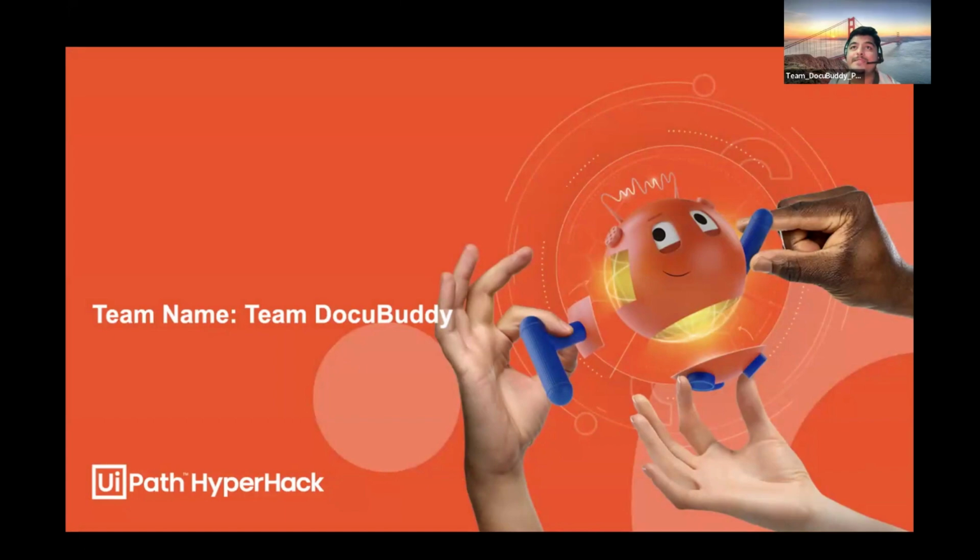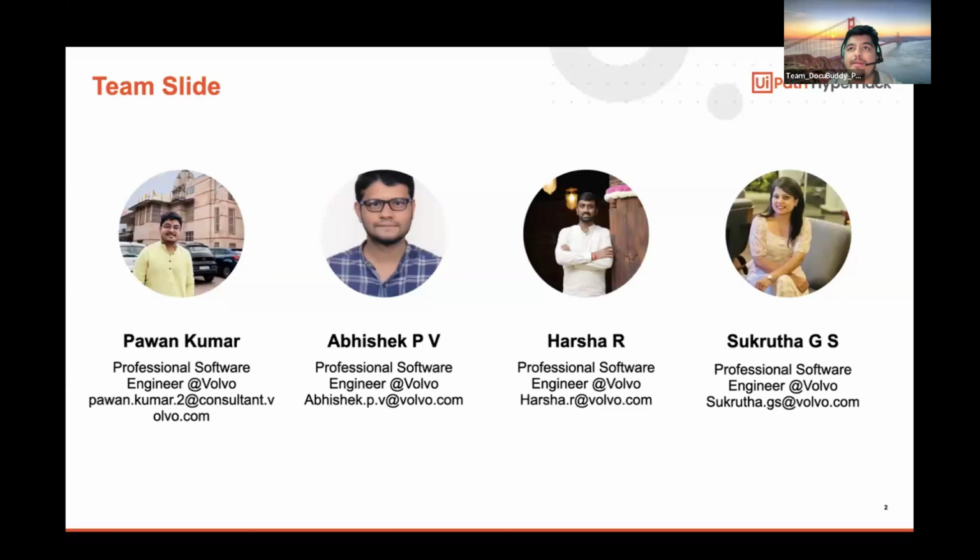Good evening, everyone. Good evening, good morning, esteemed jury members, and everyone present today. It is truly an honor to speak before such brilliant minds. My name is Pavan Kumar, and I currently serve as a senior software engineer at Volvo Group. This is my team, and I would like to introduce them: Abhishek, Harsha, and Sukrita. They have been really instrumental in supporting me throughout this hackathon. Like myself, they also work at Volvo Group as senior software engineers.